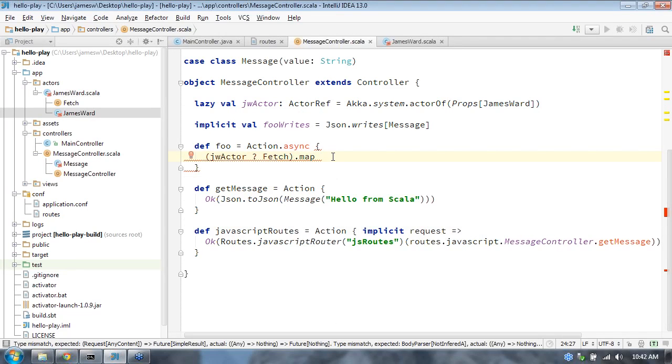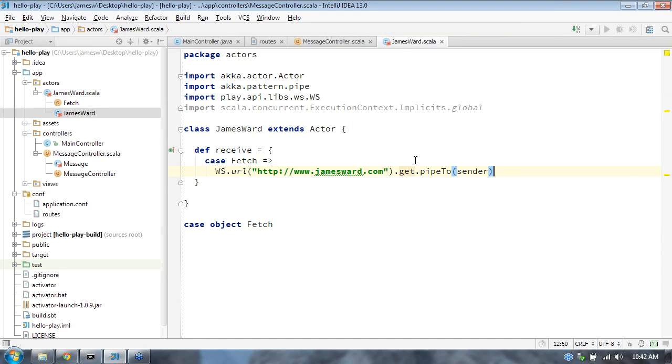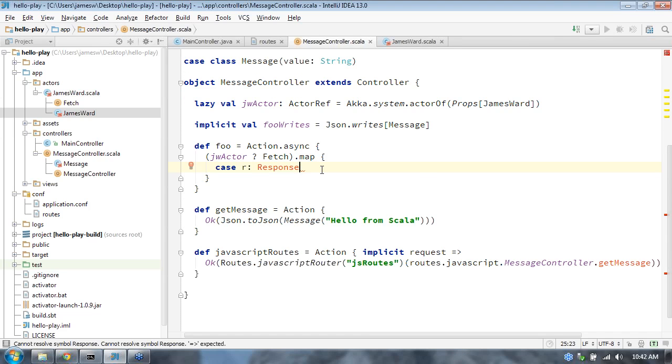And so I've got this future of something back, and now what I need to do is map it. Basically, when I get this message back from this JW actor, I'm going to say if this message is a response, because remember back in my actor, I'm taking the response and just sending that response to the sender, which is here. And so let's import that one there. And now when I get a response message back from this actor, what I want to do is return my response, which is going to be the response.body. Okay. So now I've just taken what I was doing in here in futures and I've moved it into an actor. Let's go make sure that this is working.